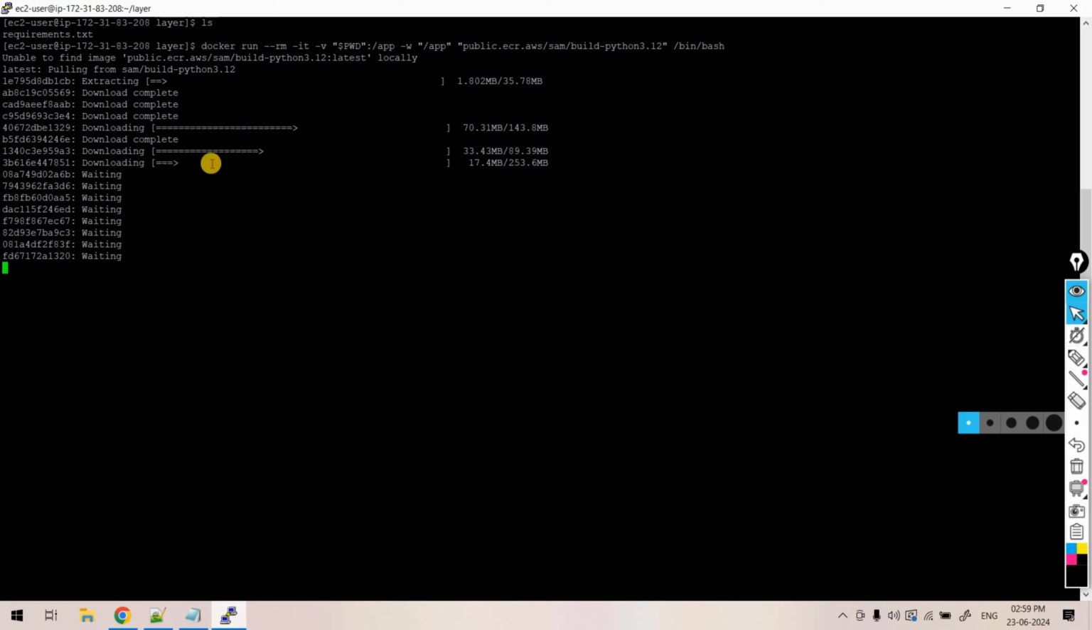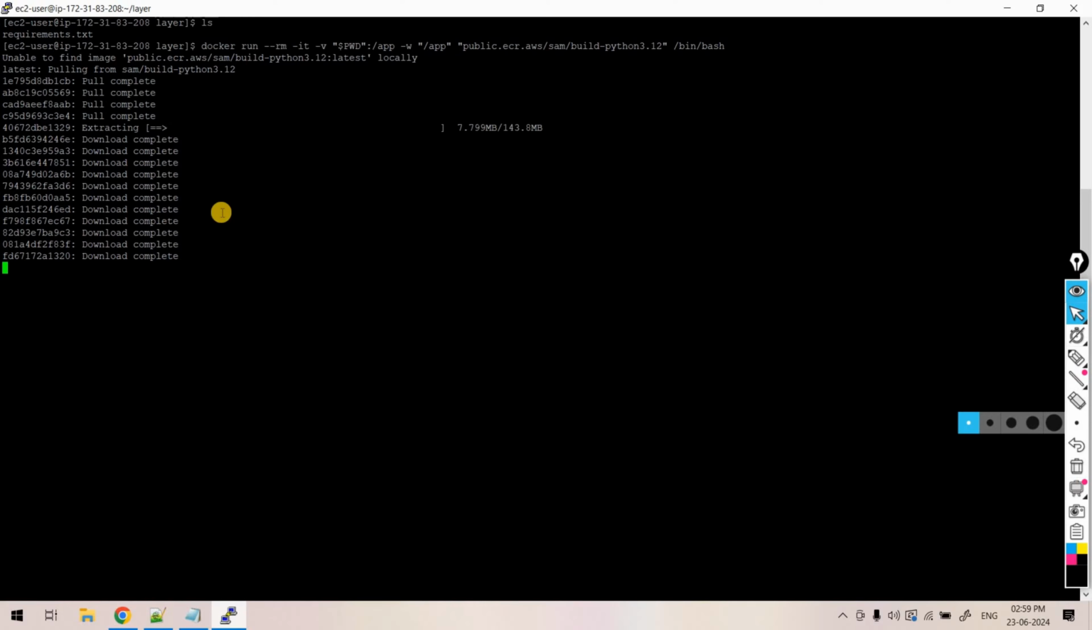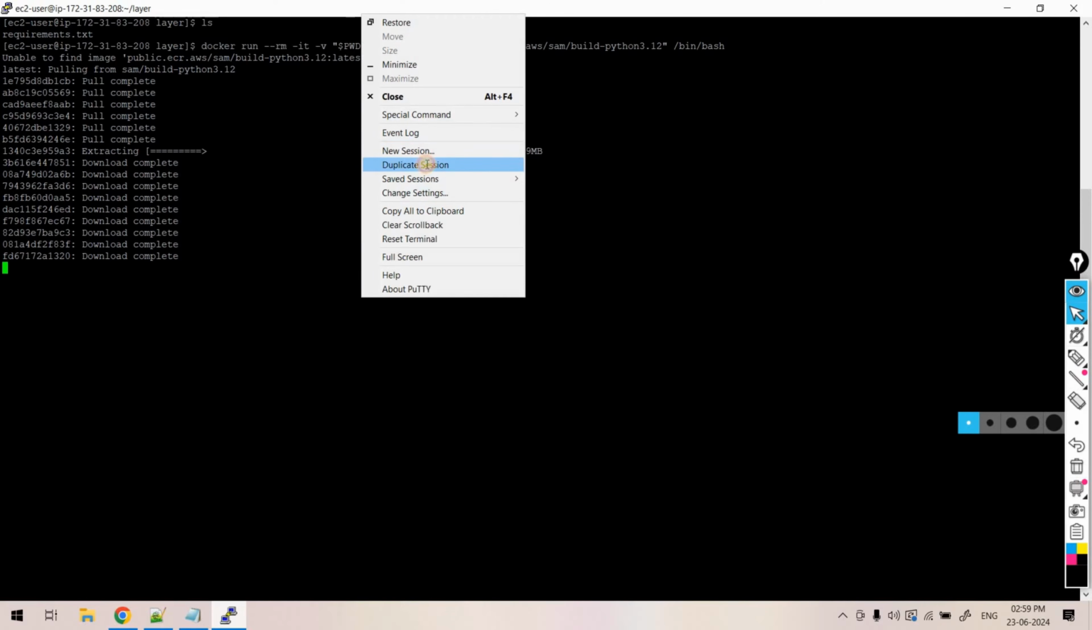And here you can see, as a first step, what it is doing. It is pulling this particular base image, and then it will give me an interactive terminal where I can execute any commands within this particular Docker container. And because we have done volume mounting, whatever new file we create in the app folder will be available in the current working directory on our host machine as well.